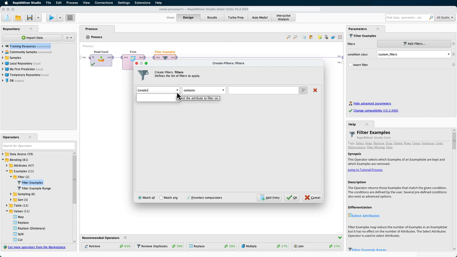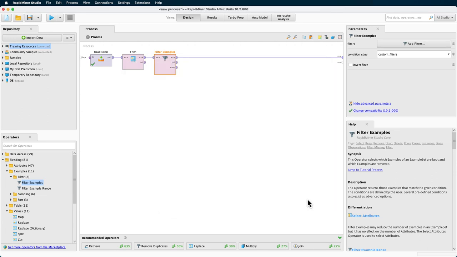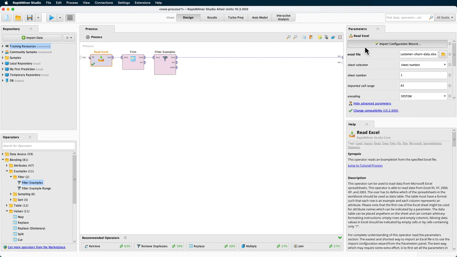Be careful to use upper and lowercase as defined in your example set. But wait a minute, wouldn't it be more convenient to just select the available attributes title from the dropdown? For that, the metadata from our file needs to be read. For spreadsheets or CSV files, this happens only if you use the import configuration wizard. So let's do that. We select the read operator, and then we just go through the wizard.